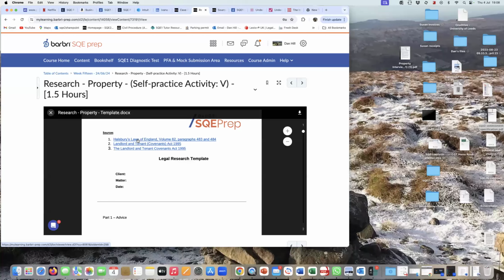reference the primary sources. I think the problem is if you start looking at the primary sources, you can often get stuck in material which is quite dense and it can take you some time to read, and it's not always clear to what extent that particular primary source is helpful or not.